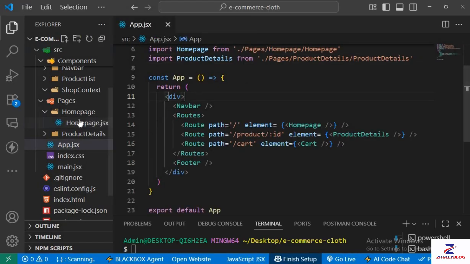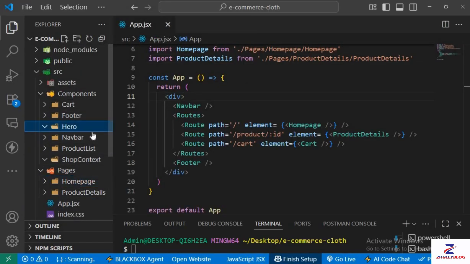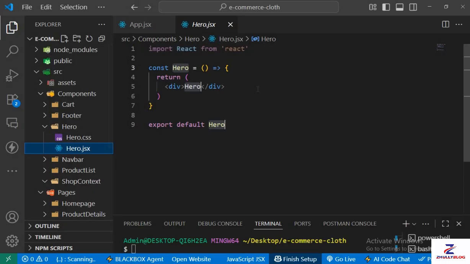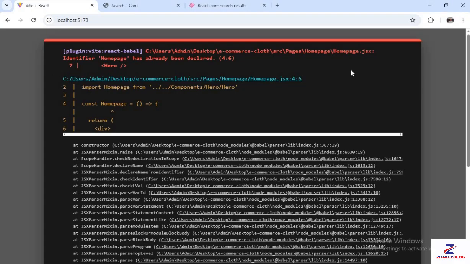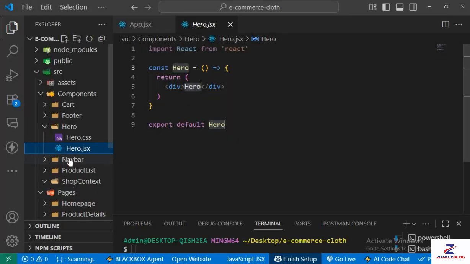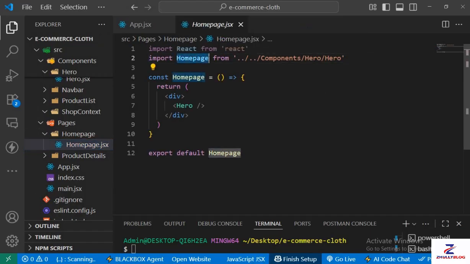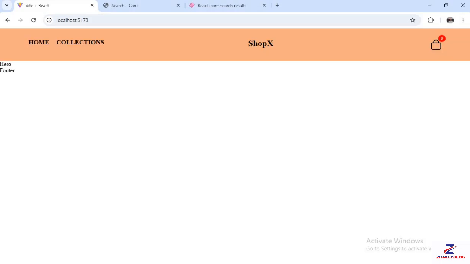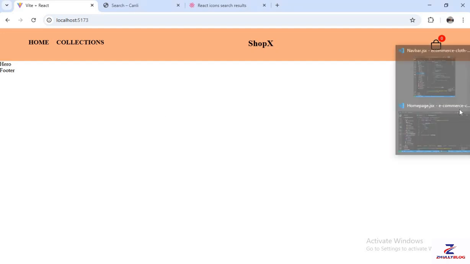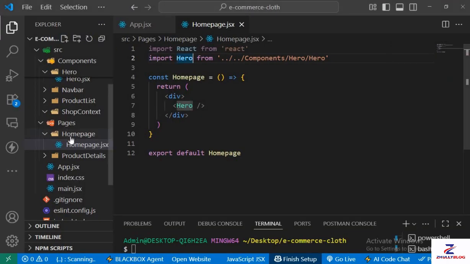Okay, so now let us open the hero section and start working on the hero section. You would see right here that okay, we have an error. Let's see what's wrong. We have an error in the home page.jsx. Okay, this is supposed to be hero, not home page. That was a typo error. All right, so we're back to normal. Okay, you can see now that hero is right here. So let's work on the hero section.